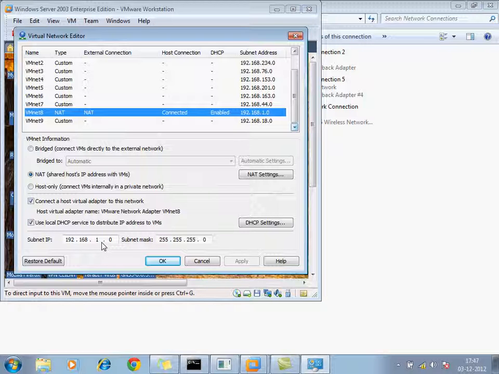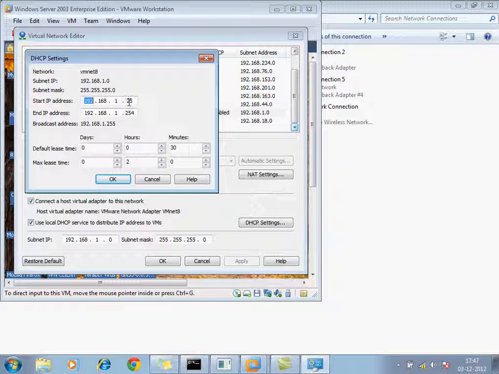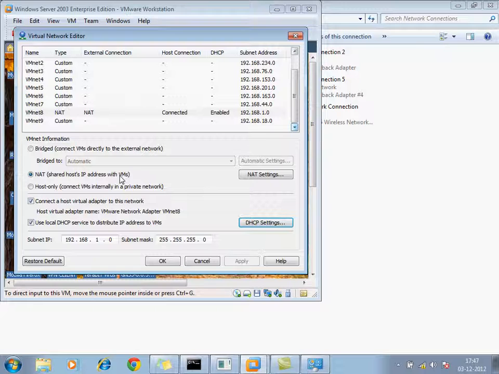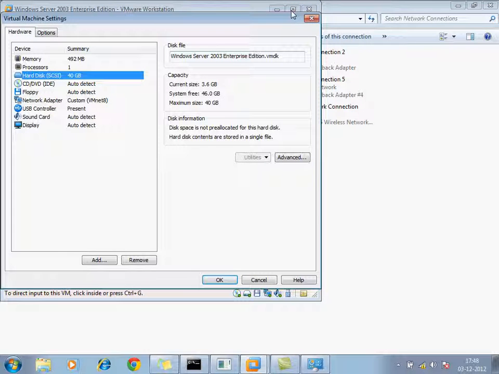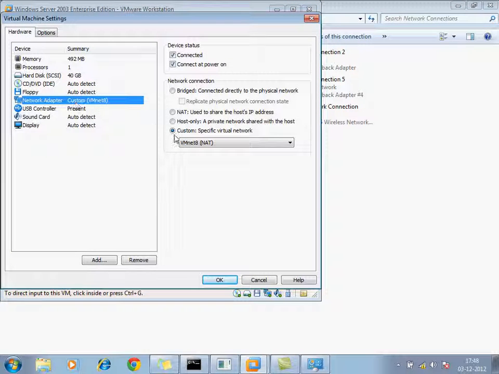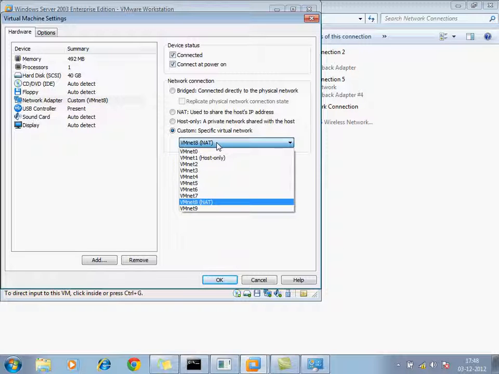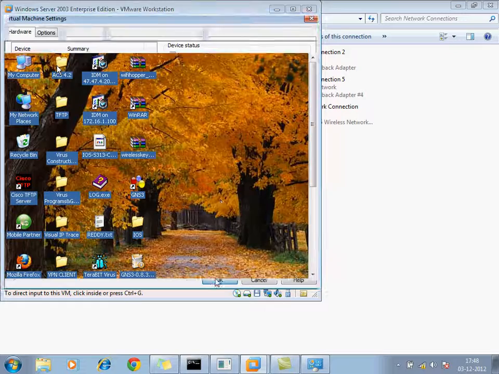By default, it will be some other address, so you want to change the DHCP address. Whatever address your router is giving, that address you have to give. Give OK and give OK. Then if you go to settings, in that settings I have configured for VMnet 8. Click Custom and click VMnet 8. Click OK.